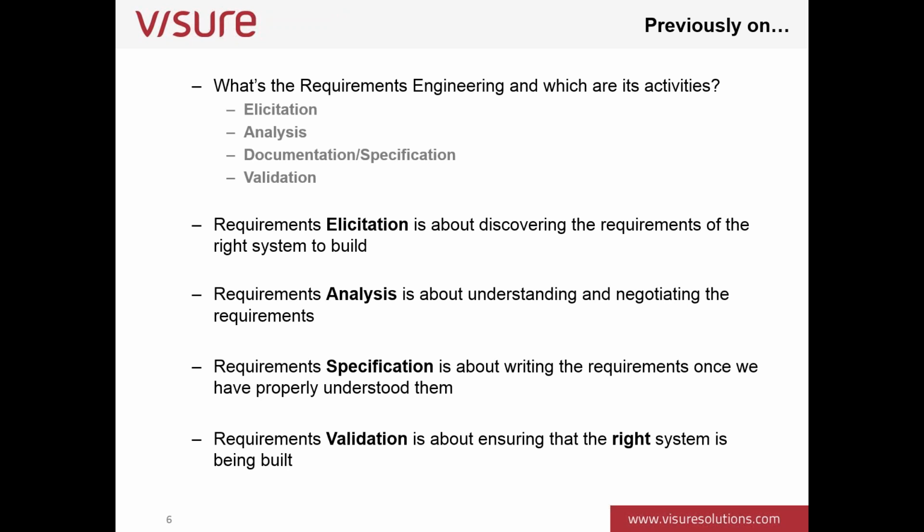The four main activities in requirements engineering are the elicitation, the analysis, the specification, and the validation of the requirements. During the elicitation, what we are going to do is basically discover and gather the requirements of, and this is important, the right system to build. So basically we will be interviewing people, creating prototypes, and analyzing the current situation in order to gather requirements.